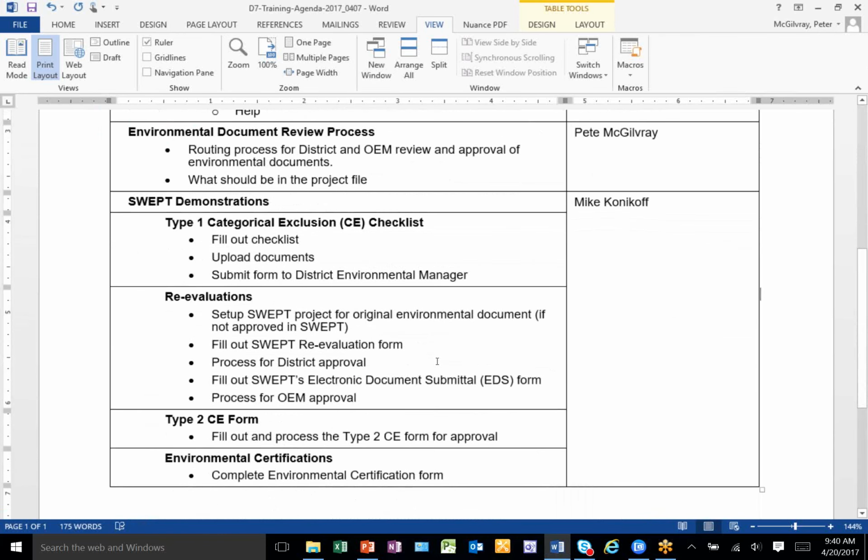We'll also go through some detailed demonstrations for how to create a Type 1 checklist, how to attach documents, how to approve it. We'll focus on reevaluations and how those are generated as an electronic form within SWEPT themselves. We'll talk about the environmental document submittal forms and how things route through the districts and up to OEM. We'll go through some discussion on completing and approving a Type 2 categorical exclusion form. And we'll also go into some details on environmental certifications.